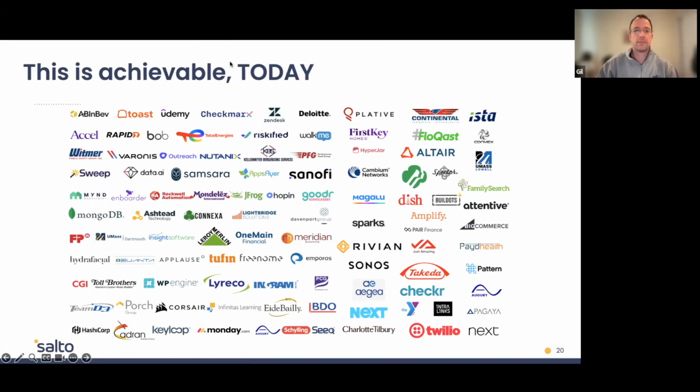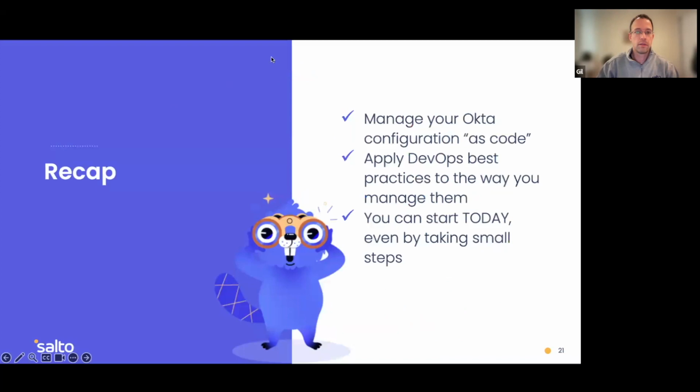All right, so to recap, what we talked about today is that we should really start managing our Okta configuration and other applications, by the way, not just Okta, but we should really start managing these as code. We should apply DevOps best practices to the way that we manage them, and we can start today, even by taking some small steps.